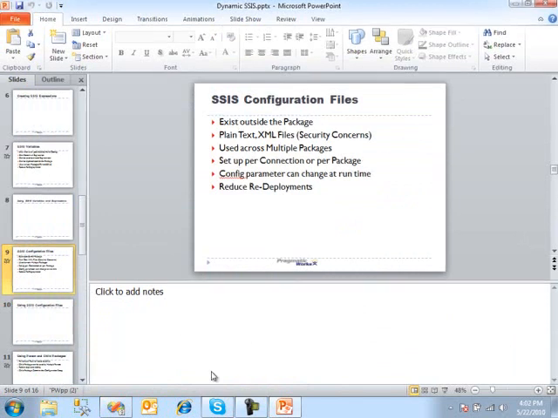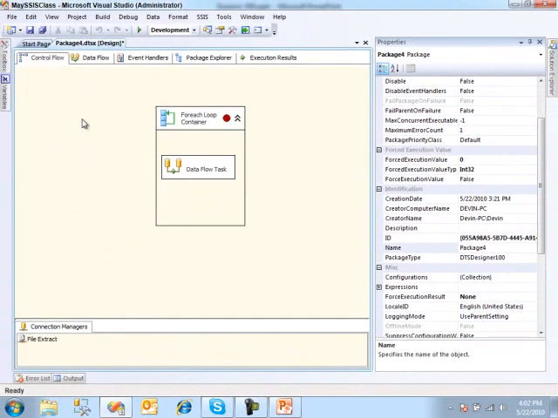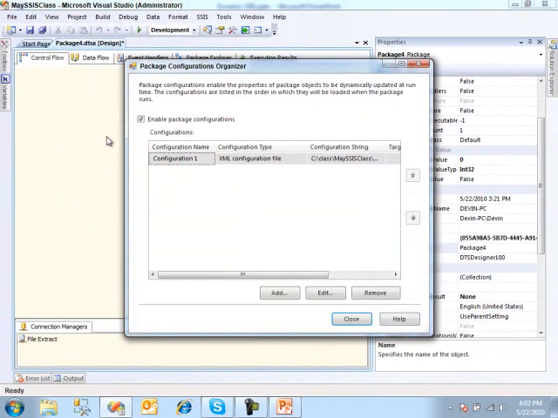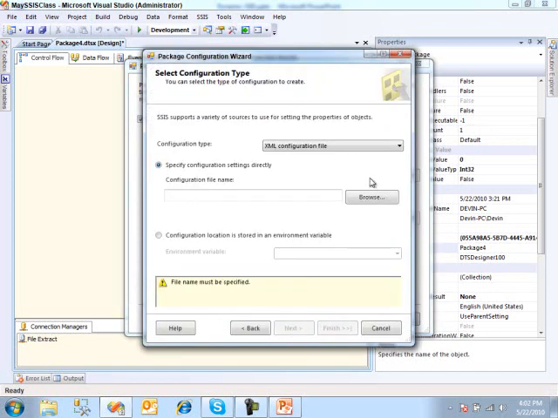The other option that you have is configuration tables, and this is my preferred method, as I said. Configuration tables store everything on the server, so you have an actual table that has all that information stored for you. Instead of using the XML configuration, I can remove that one. Let's add another one here. This time the configuration type is going to be SQL Server.